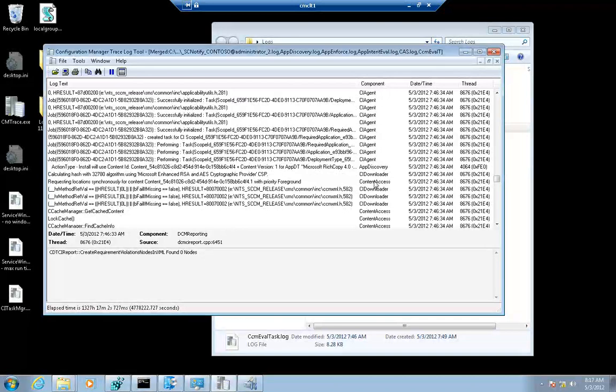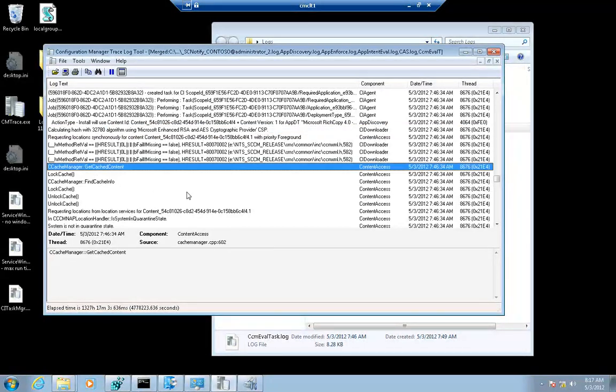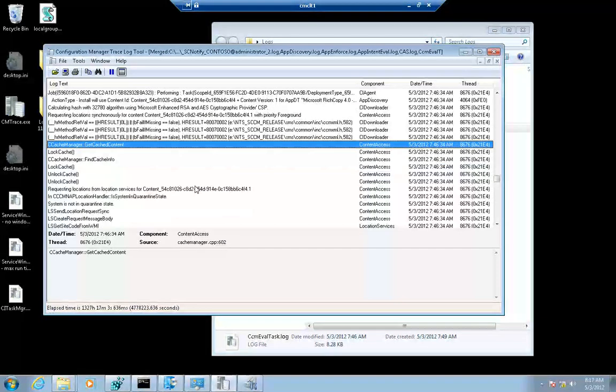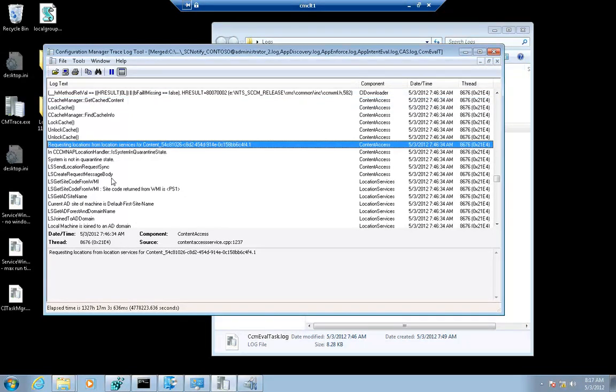And pretty soon, there we go. So content access, right? So CI downloader, now we're going to actually go get the content. Okay, here. Okay, so we start going through it. So the first thing we have to do is figure out the state of our system. Well, the first thing we're going to do is go actually try to find out, do we have access to the content? So we're going to go create a location request, okay, and send that in.